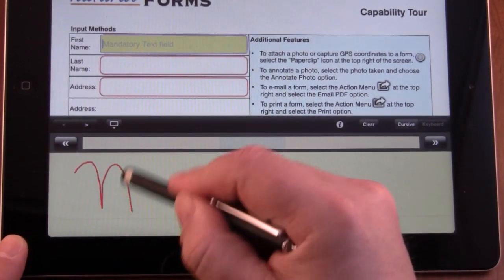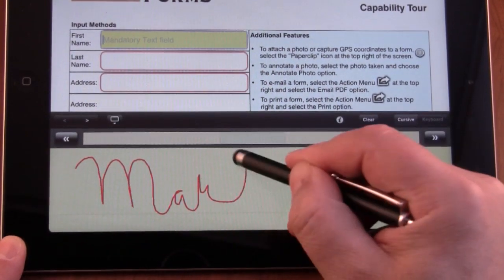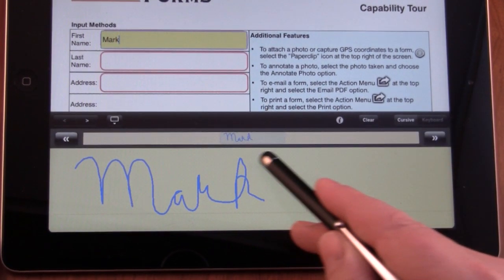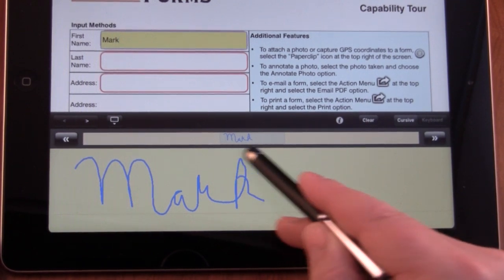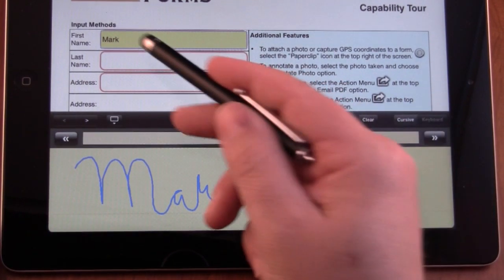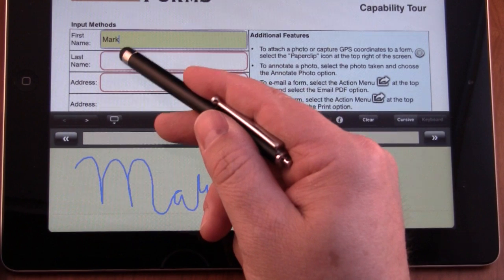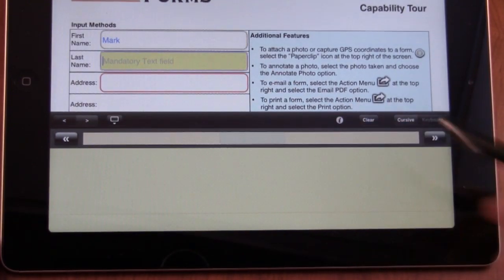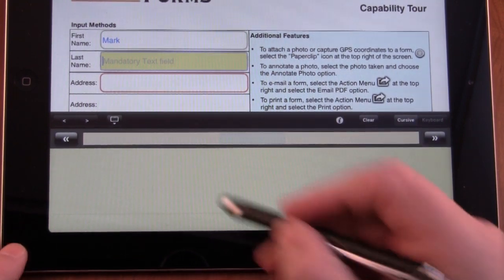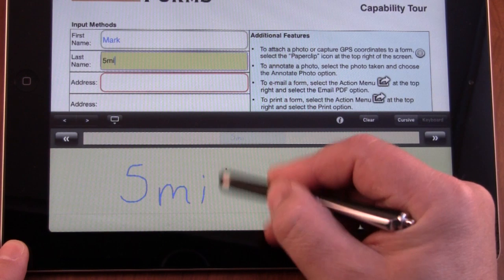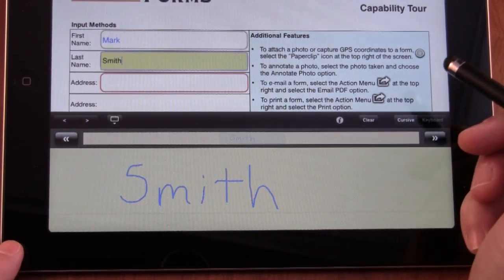The first input method is cursive. Write as you normally would, whether cursive or printing. I'm writing Mark for the first name. As I write, you can see the preview bar updating. If we look at the first name field, you can also see that the system turned the handwriting into data. I will navigate to the last name field and print Smith. You can see that the system interprets cursive and printing using this panel.